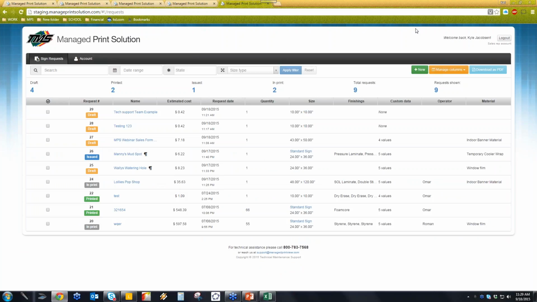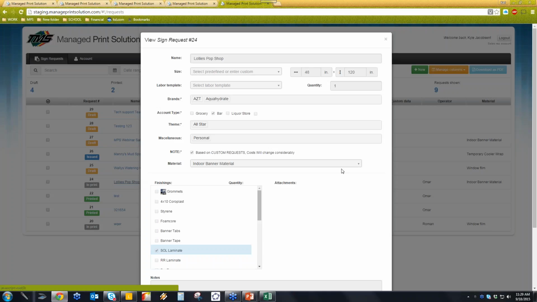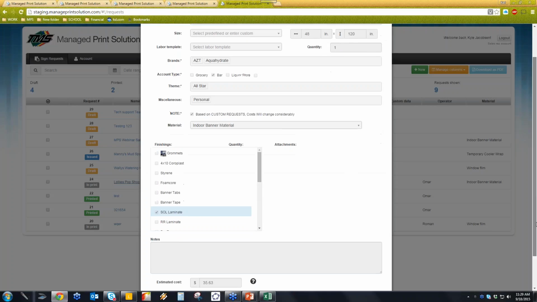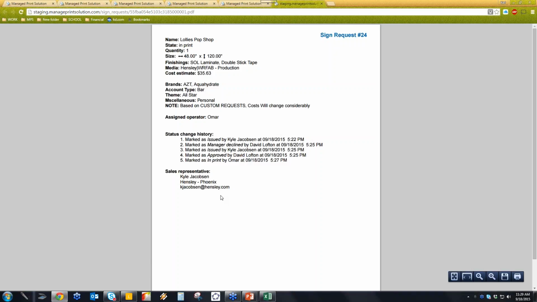There's also a really cool thing that allows us to be able to see when we print up this data. So let me go ahead and I'm going to create a PDF real fast of this. Open as a PDF. There it is. And you can see issues or status changes on here. So it shows you a history of what happened. So it was issued by Kyle Jacobson at this time. It was declined on this date and this time. It was reissued. It was approved. And it was then marked in print. Okay? Once we complete it, another status change history item will show up in here.